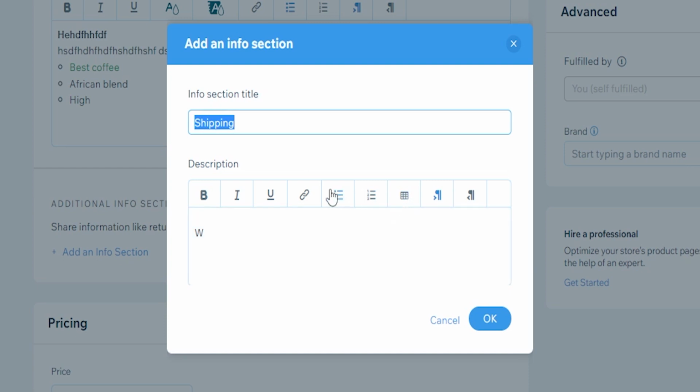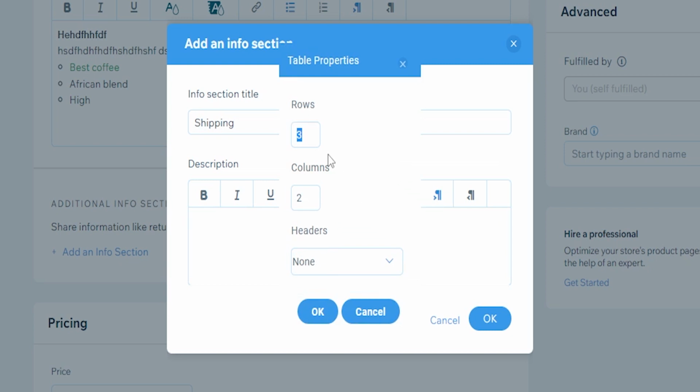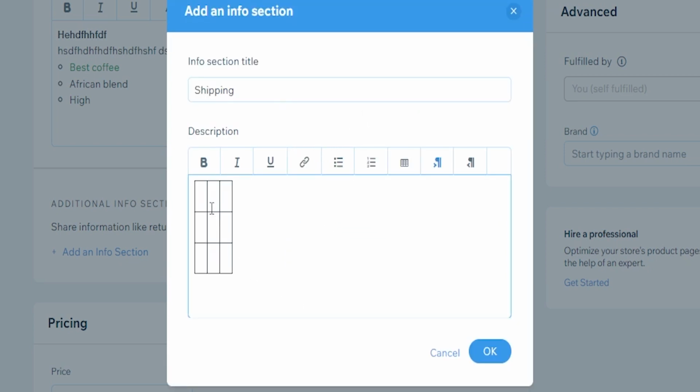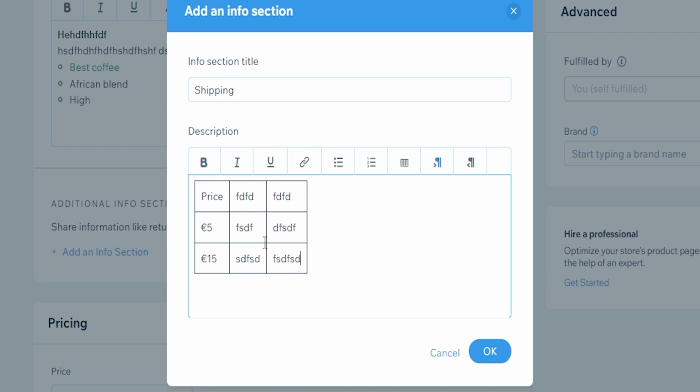And then you have some additional settings where you can add tables, for example. We can do an example here. Let's say we add a table 3 by 3 like that, and then I have no idea what to put in here. Price, I don't know, we could do something in here with €5, and then we'll do 15, and then we can do something else on this one. So you get the idea of what you can create here. It could be a size chart, for example. So if you're selling clothes, it could be a size chart.